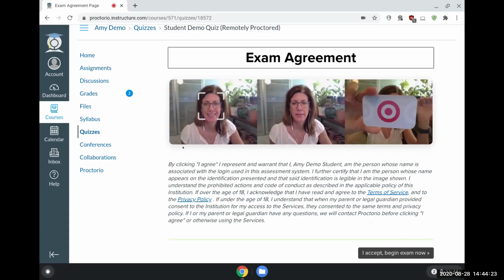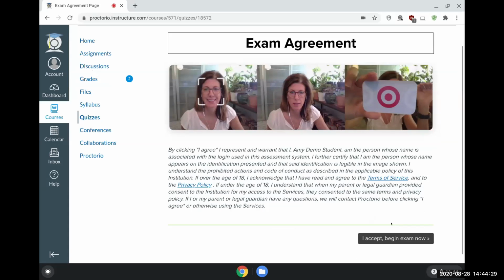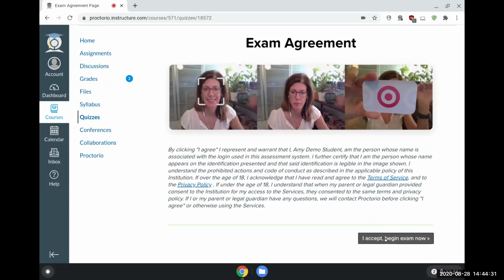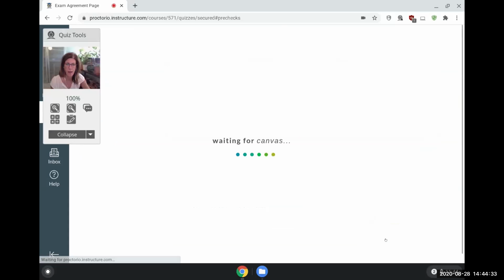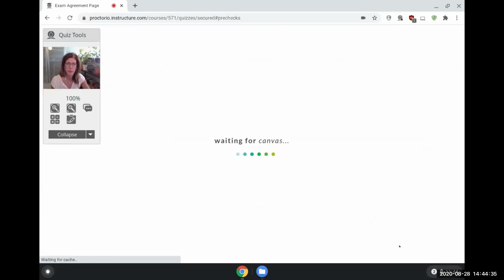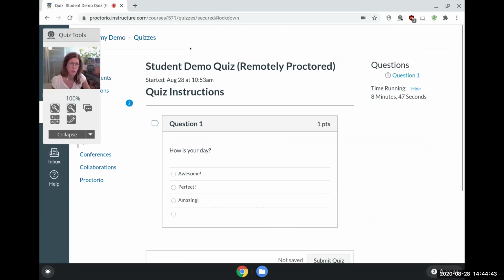And then this is the statement. If you have selected verify signature, it'll ask the students to sign with their mouse. I didn't have that selected, so I will accept and begin exam now, at which point students enter their exam. So as long as everything's working correctly, it just takes a minute or two. Again, that's before the exam actually starts. If you had room scan selected, I believe that happens after the exam starts, so you want to give a few additional minutes for that.